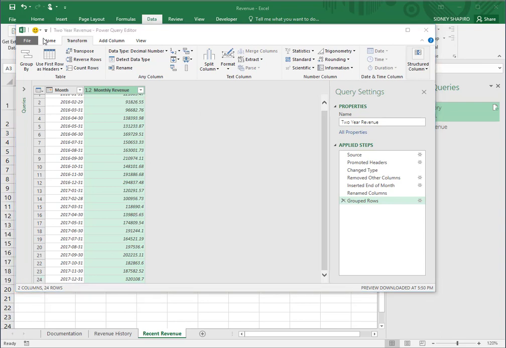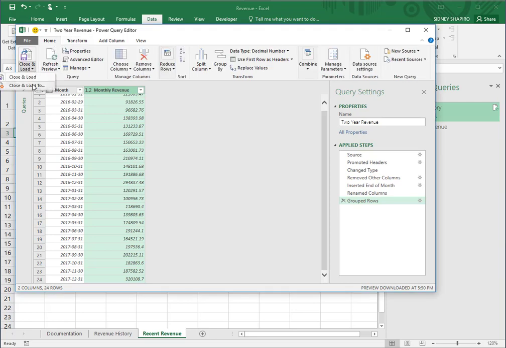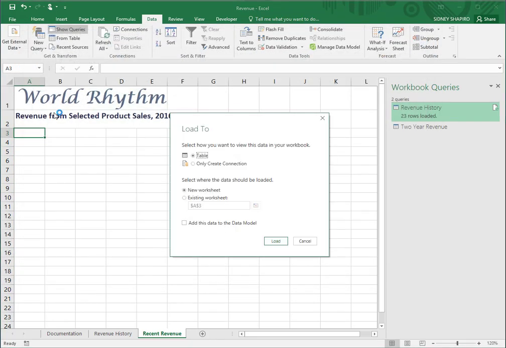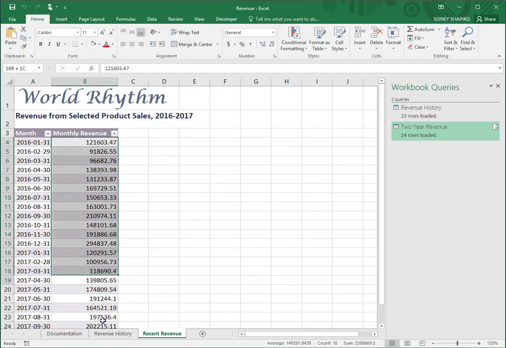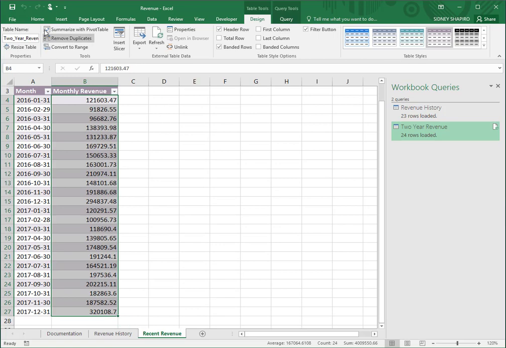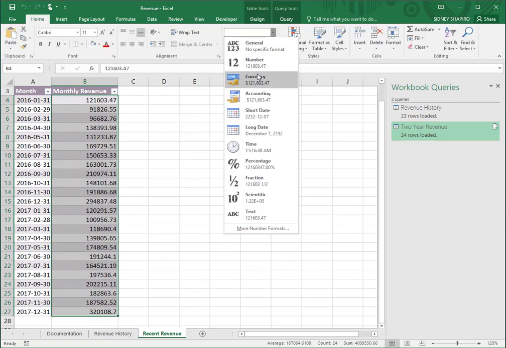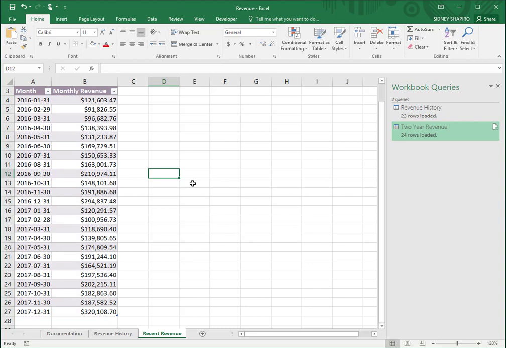So we're going to hit OK, and we'll do the same thing we did before. We'll go back to Home, press Close and Load To, and we're going to bring it in as a table. We're going to say that we want it in an existing worksheet at A3, and then hit Load. Okay, so that's going to bring in our monthly revenue, and the only thing we're going to do here is grab all this and turn it into currency, just so it's easier to read. And there we go. So far, for all the different products and all the different years, we brought in the total amount of money by month.